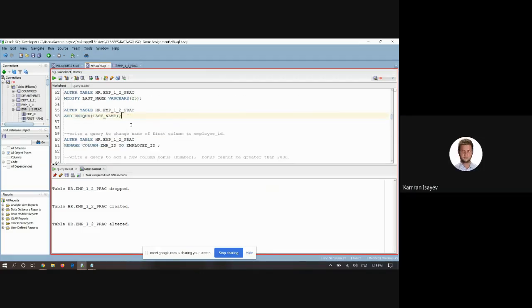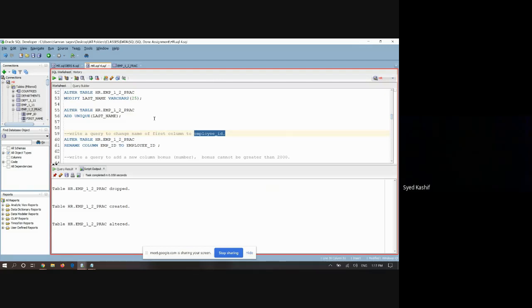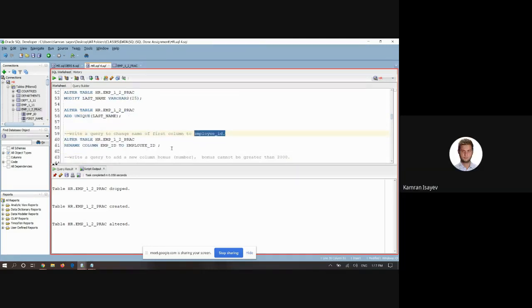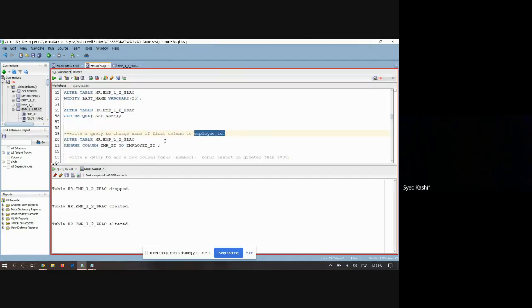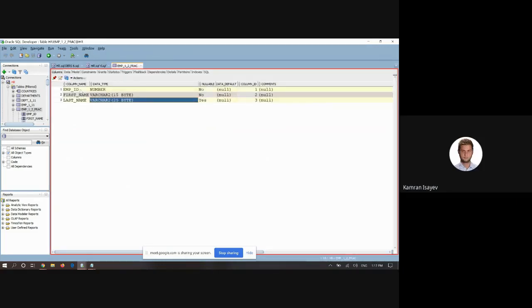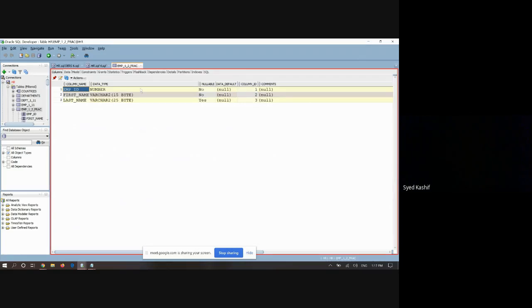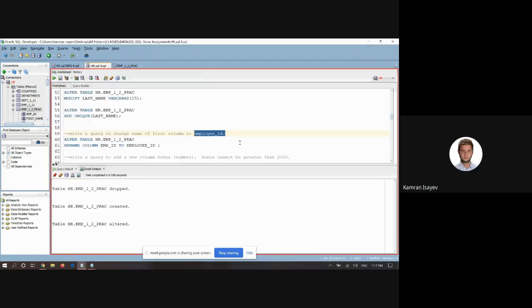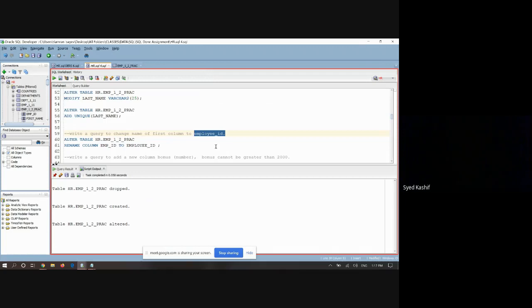And our next part is to write a query to change the name of the first column to employee ID. Right now, what's the name of the first column? It is emp ID, correct. Go to the table on the top. Right now it's emp underscore ID. We want to make it employee underscore ID.